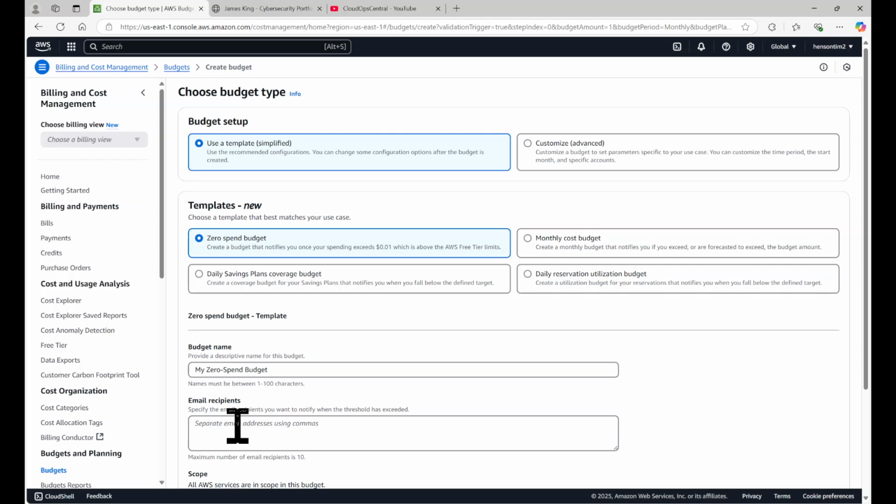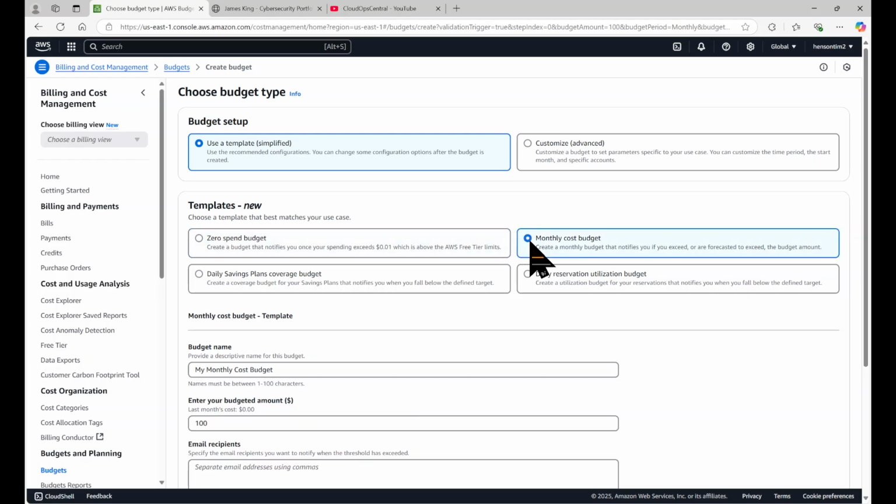If you notice, when we do zero spend, we have an email address if I want to go ahead and set that up. That way I don't spend any money at all, and if I do, it's going to notify me when it exceeds 1 penny. However, for my case, I want to do a monthly budget. I don't want 100. I'm not rich. Let's change it to $25.